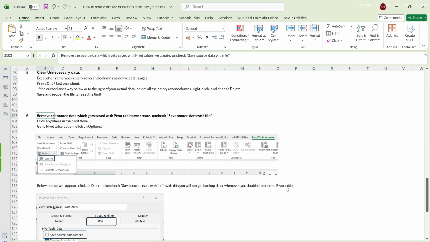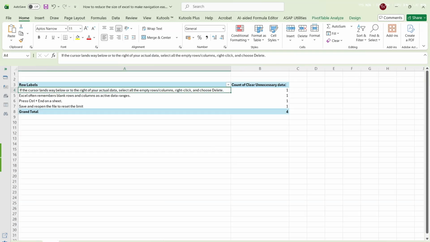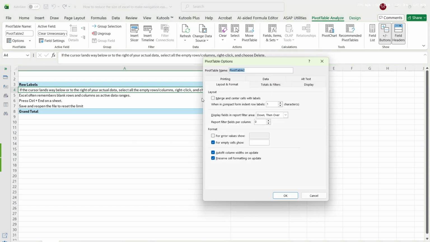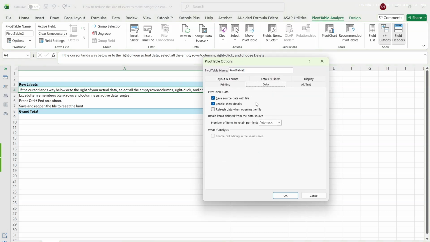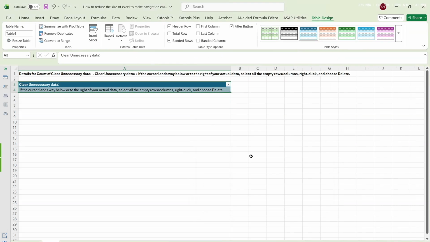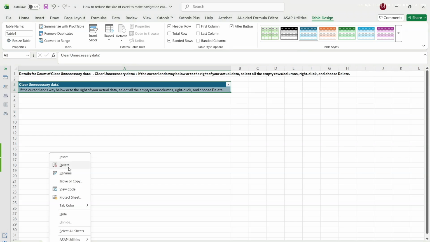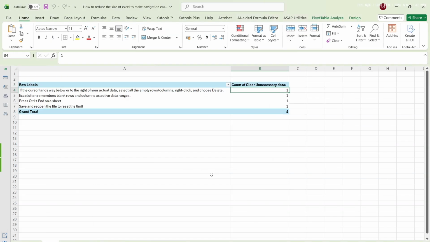The sixth tip which I have is to remove the source data which gets saved with the pivot table we create. Let's go to a pivot table. Let's click on PivotTable Analyze, click on Options, go to Data. When you go to Data, you usually see this Save source data with file is checked. In this scenario, when you double click, you usually get the backup data behind the relevant pivot table data. To reduce the size of the file, we need to remove this data which gets appended as part of the pivot.